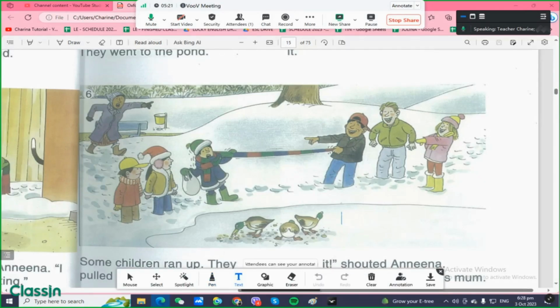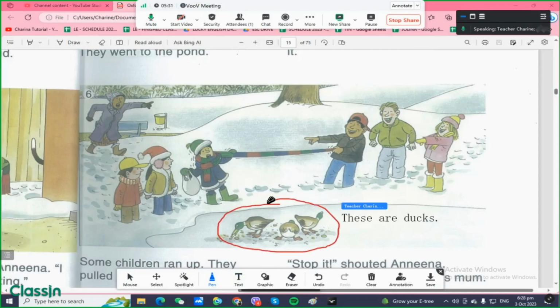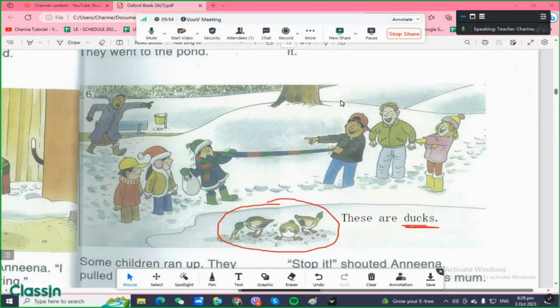Okay, for example, these are ducks, right? Let's say your student doesn't know what a real duck looks like, so you want to translate it in Chinese. He or she doesn't know what ducks are, for example. So all you have to do, guys, is translate it in Papago or Google Translate.